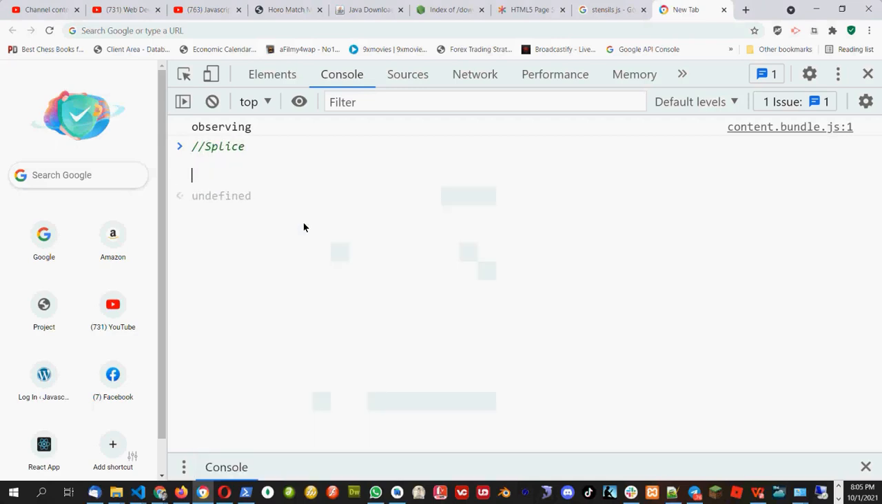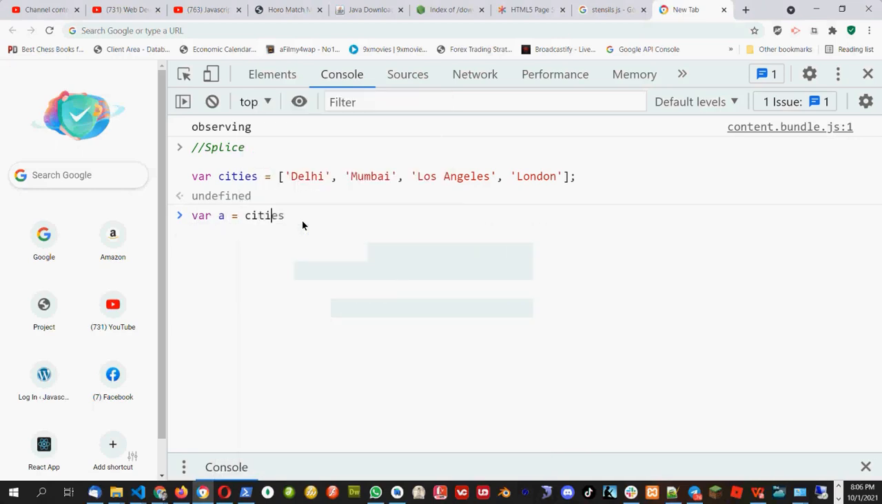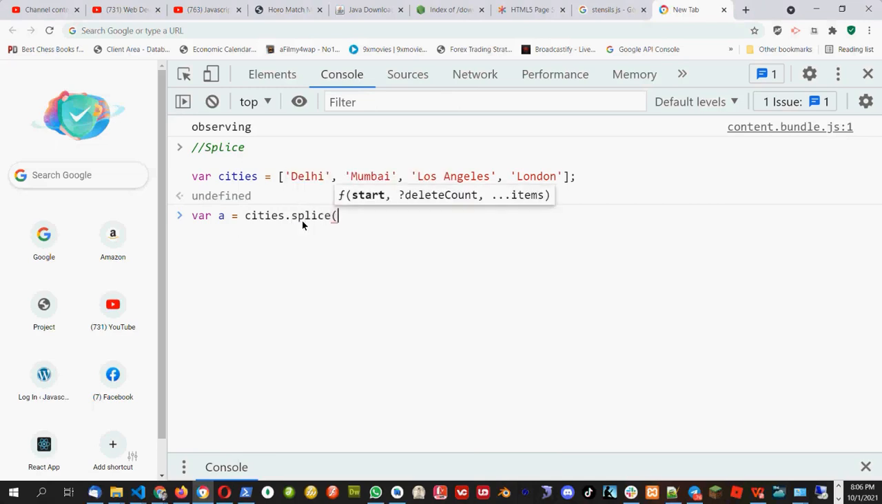So we are doing the splice. I'll create cities as an array where I will say Delhi is one of the elements, Mumbai, Los Angeles, and London. So these four cities are there in this cities array. Okay, now what I will do, I will say var a equal to cities dot splice. I'm not doing slice, I'm doing splice. So here I want the start index as 1.